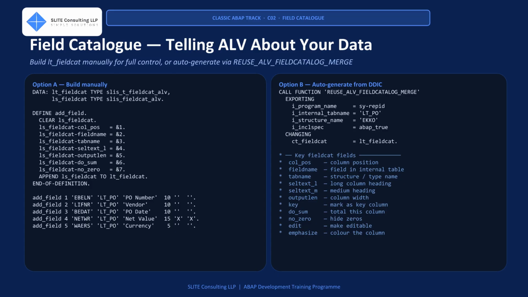Option B on the right panel is to call REUSE_ALV_FIELDCATALOG_MERGE, passing the DDIC structure name. This auto-populates the field catalog from the DDIC definition. Field texts come from the data elements, widths from the domain lengths. It is faster for initial development but gives you less control. For production quality reports, always refine the auto-generated catalog manually.